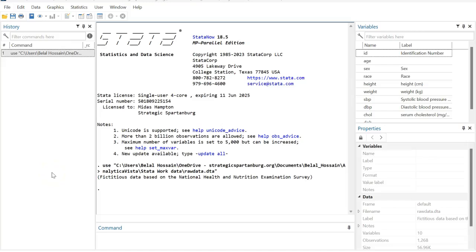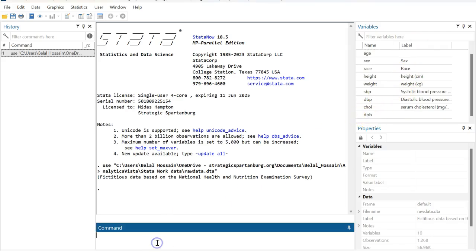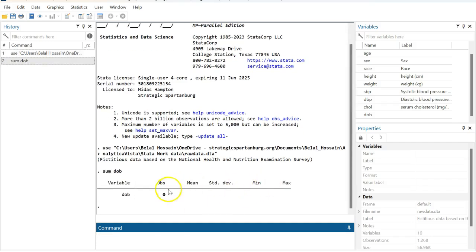In this tutorial, I'm going to demonstrate how to convert your string date variable into a numeric date variable. First, there's a variable in my dataset called DOB, date of birth. If you summarize DOB, you'll see that no statistics have been calculated and no observations are shown.